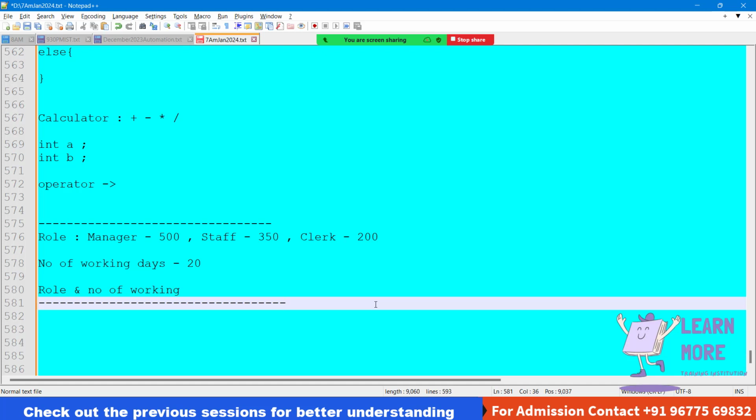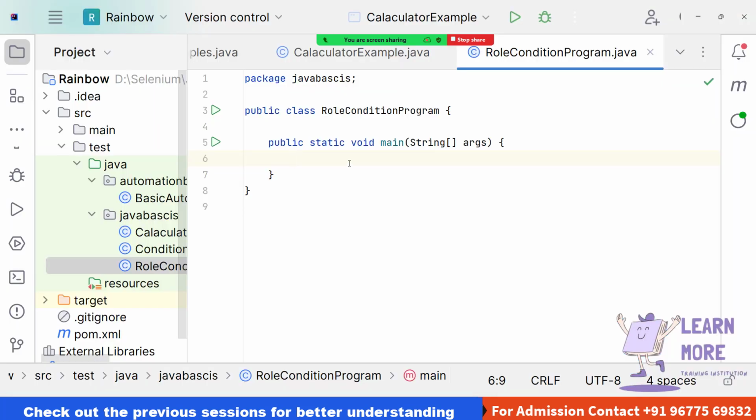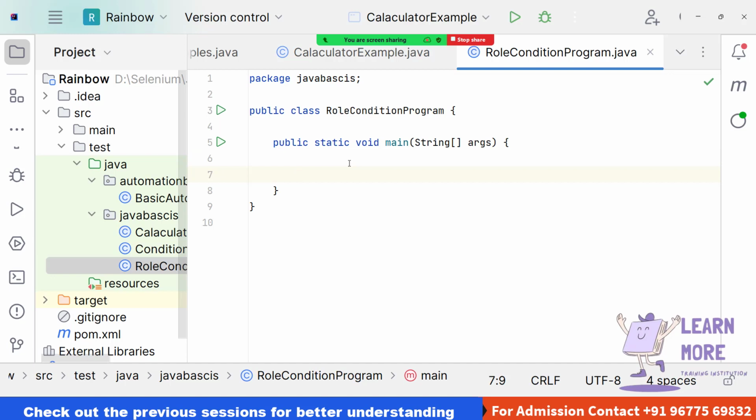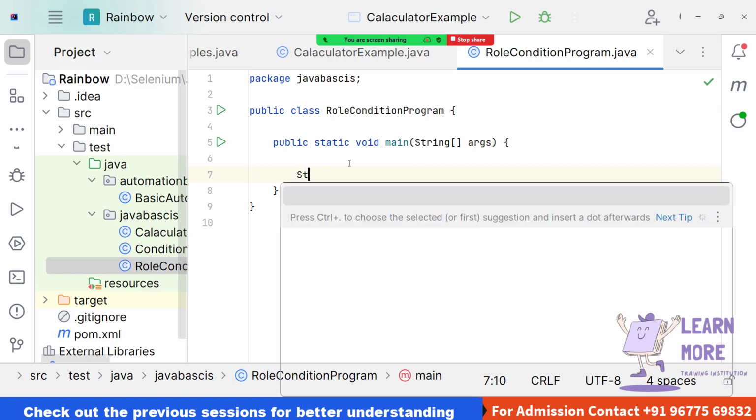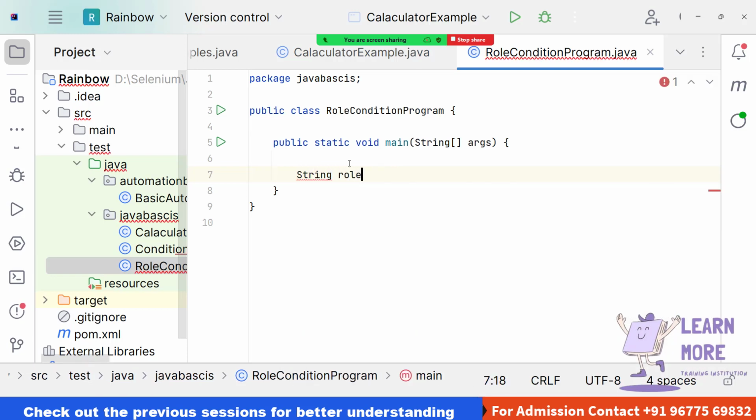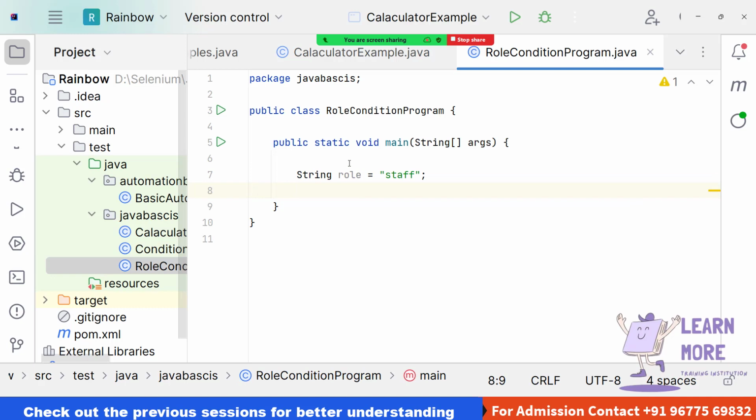Okay, fine. Let me quickly explain the logic. Please look at my screen. What I had told is, here we have multiple roles. The multiple roles in the sense, we may have the role as manager, staff, or clerk. So we are going to specify the role. We are giving the role as an input. You can give any role, and after that we are going to specify the number of working days.